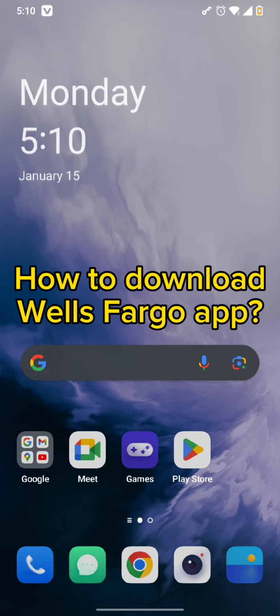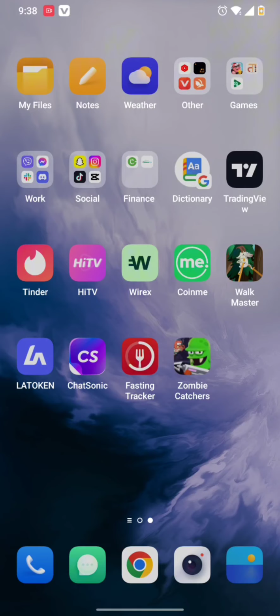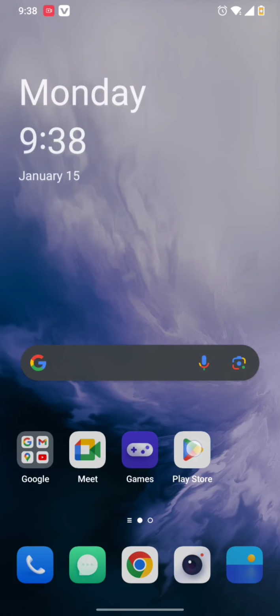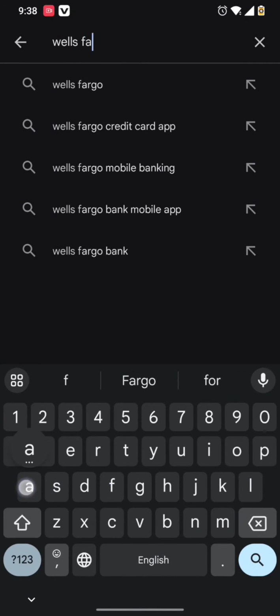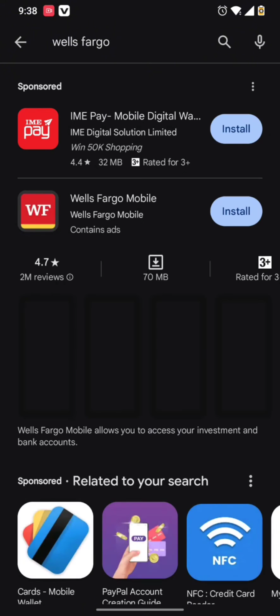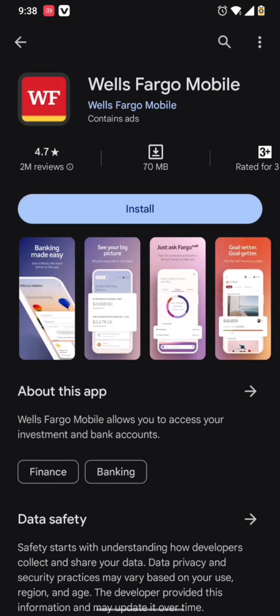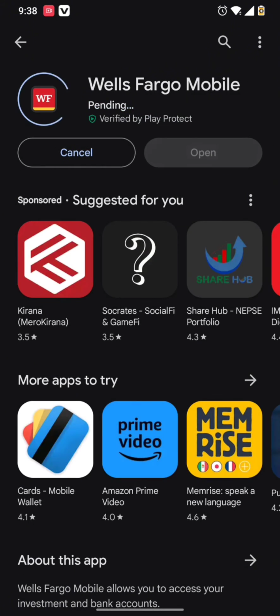So first and foremost, all you need to do is simply open your Play Store app, and once you open your Play Store app, you need to go in your search engine and type in Wells Fargo. So once you type it in, you will find the Wells Fargo mobile app. So you need to simply tap on it and press on the install button.